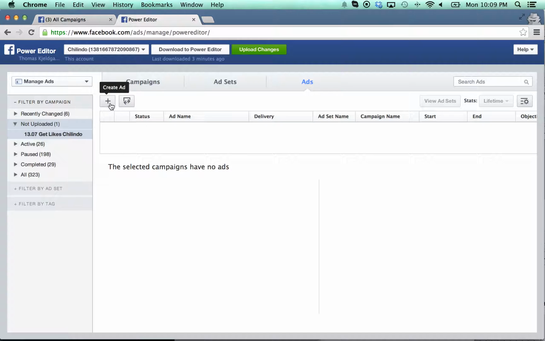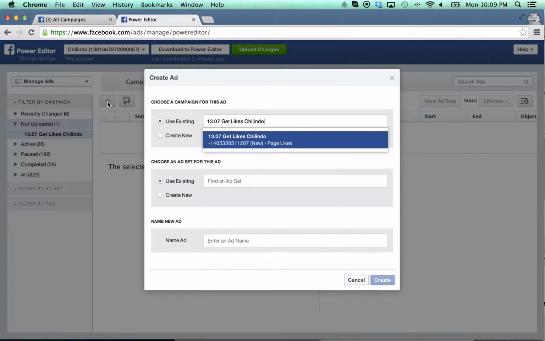Then I'm going to click on create ad, and what it will ask me now is if I want to use an existing campaign or if I want to create a new one. I want to use the existing campaign, so I'm going to keep that, and then I'm going to copy this, because down here it will ask me to choose an ad set for this ad.